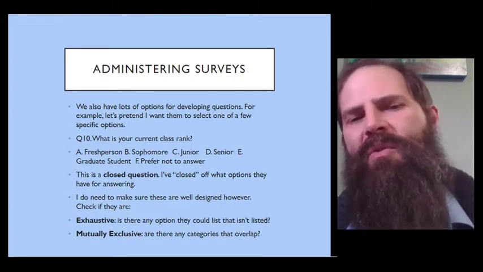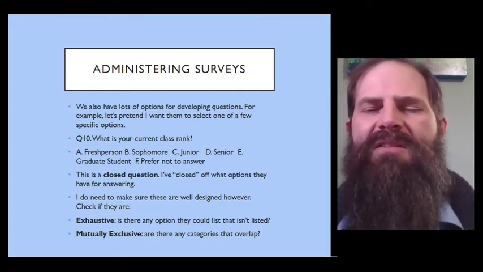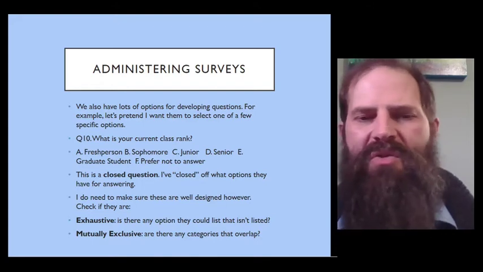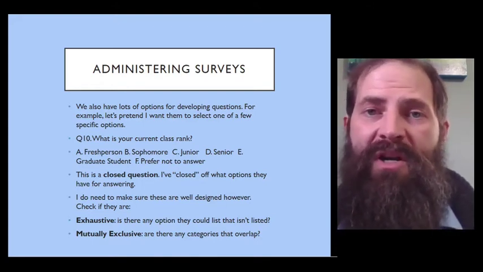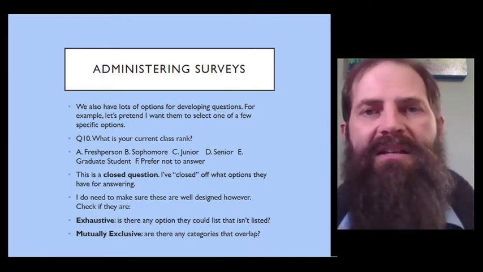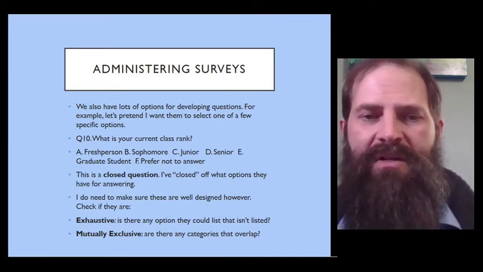Let's look at a couple other question designs. So let's think about some very common, straightforward approaches to question design. The first one is what we call a closed question. With a closed question, I give you all the possible answers.